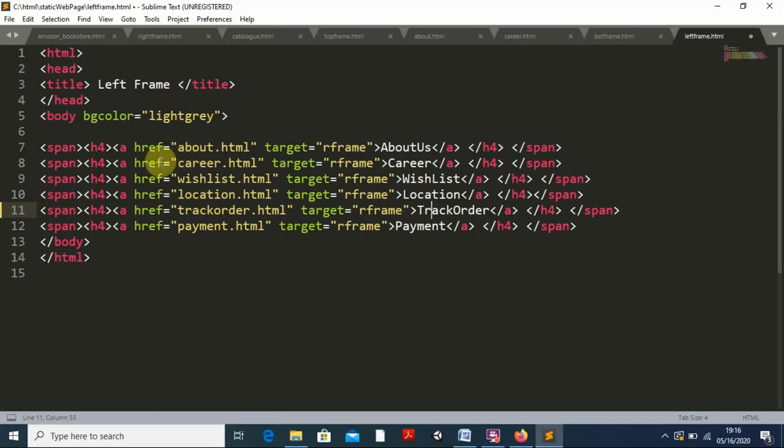Okay, so now what you have to do, we have to create these pages, that is about.html, carrier.html, wishlist.html, location.html, trackorder.html, and finally payment.html. So these are the pages you first have to create, and you put these references here, and the target is the R-frame. I am putting it here. These names, R-frame, L frame, actually these are in the left frame, so it doesn't make a difference because it is not affecting it, right?